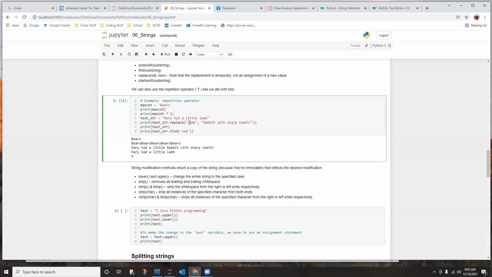You send 2 parameters: lamb, which is what you're looking for, and rabbit with sharp teeth, the string that you want to replace it with. Beg your pardon, it returns that modified string, but it doesn't change the string, because strings are immutable. I hope that makes sense. Somebody tell me that makes sense.